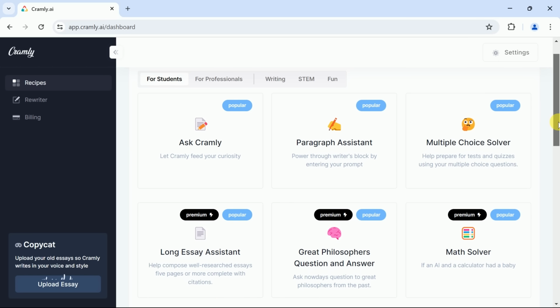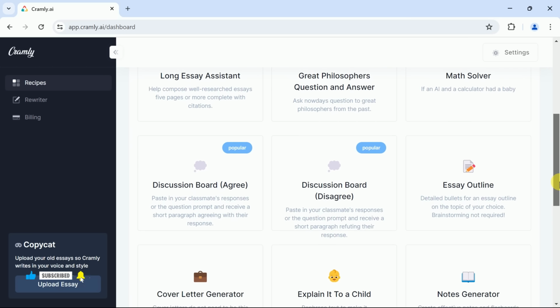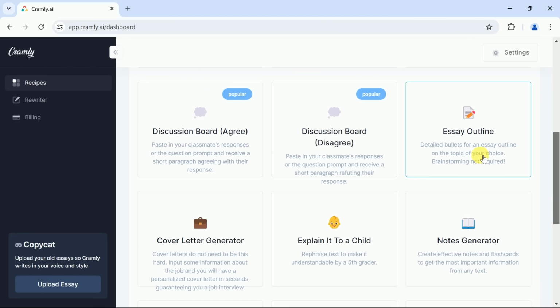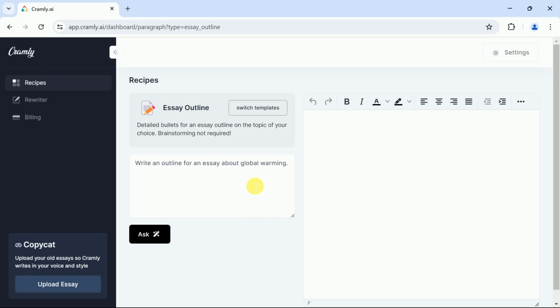First, let's try Essay Outline Generator. It means using Cramly AI we can generate outline for our essays. So let's click it, and once clicked, we will have this interface. Here is the prompt bar where we need to type our concern. Let's suppose we want to generate an essay outline around AI in education. So, once done with typing, let's hit Ask and Cramly will begin its process.